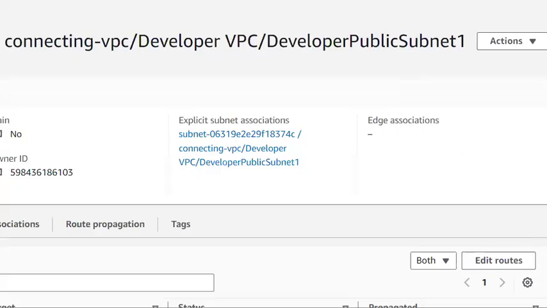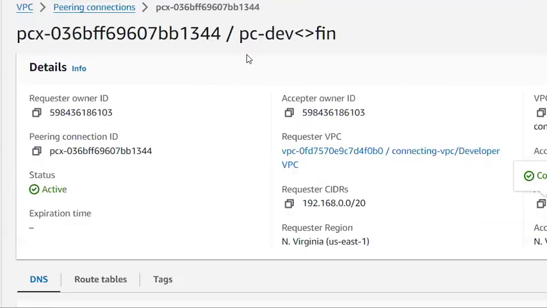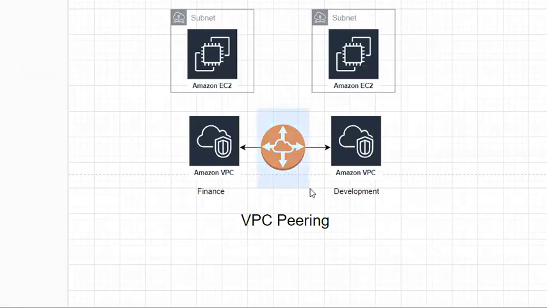So we did only two things. First, we created our peering connection. This is the peering connection that we created, right? Yes, this is the peering connection we created. After that, at the subnet level, we have added the route to allow the traffic which is coming from this development VPC. And here also, at the route table level, we allow the traffic which is coming from this finance VPC, right?